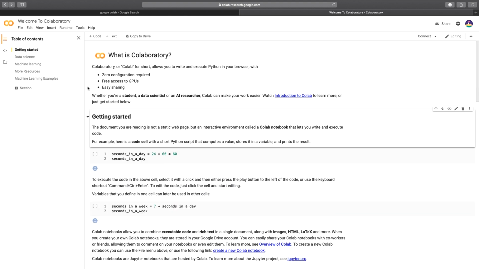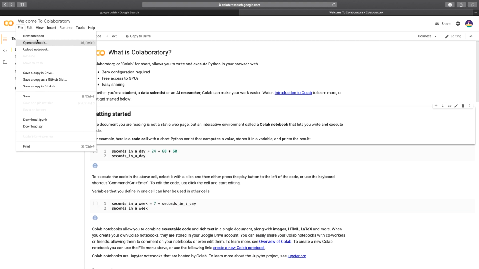Now let's go to the File menu. This is the section to deal with notebooks. Notebook is terminology that represents a programming project in many programming languages. In Colab, it means only a Python code project. So simply, when you see notebook, it means a Python project file.